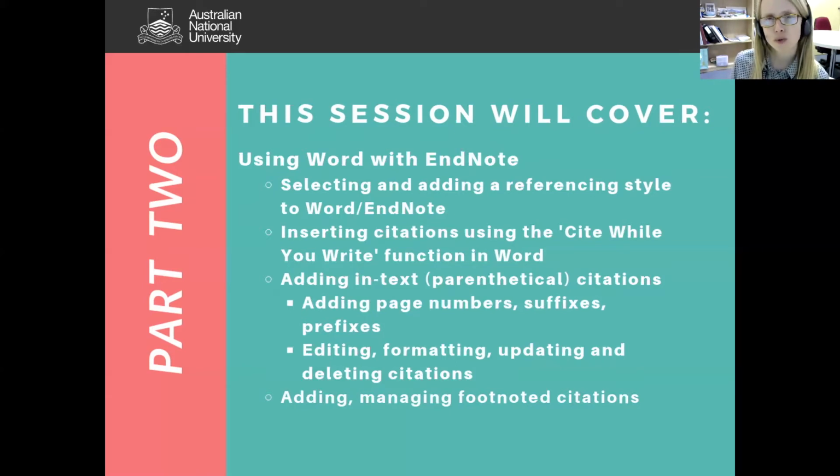I'll show you two types of citations today, which is in text, where you've got those little parentheses, brackets, and footnoted, which is that little number and then the information at the bottom of the page. In terms of styles, there's over 3,000 different referencing styles. So we're obviously not going to cover all of those today. I'm going to demonstrate with APA and Chicago. But once you know an in-text style and a footnoted style, it's very similar.